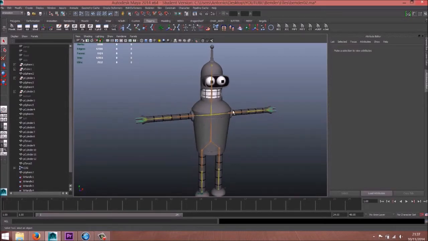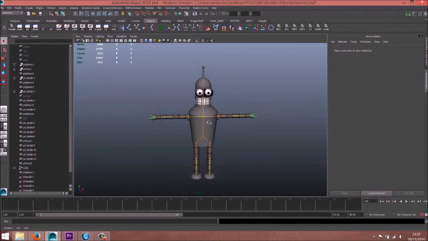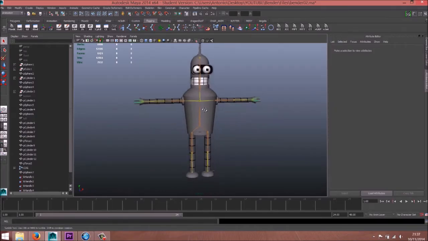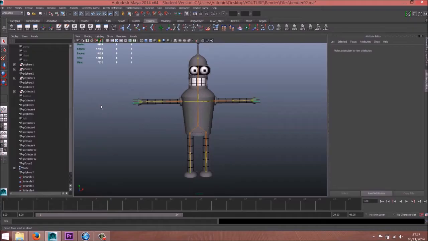Okay guys, welcome back. This is the third part of the tutorial, and in this section we're gonna finish the rig. And so we have to start, I guess, with cleaning up the outliner a little bit, because as you see it's pretty messy right here.